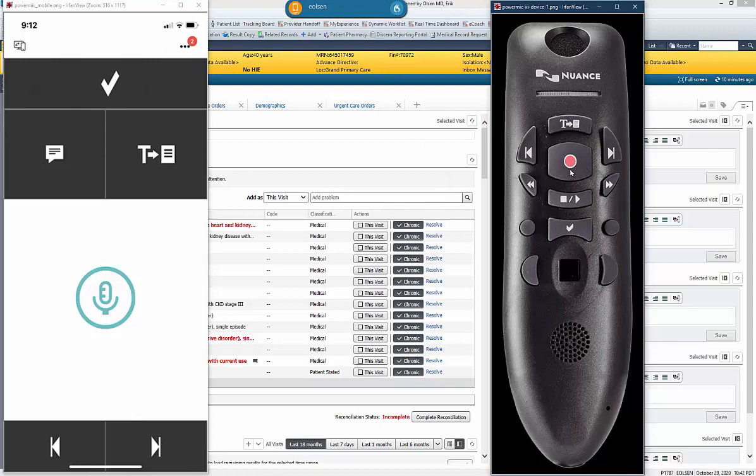I also found a good trick, which is that if you use the plus button on the numeric keypad on your keyboard, it will turn the microphone on and it will stay on until you hit the microphone button again.